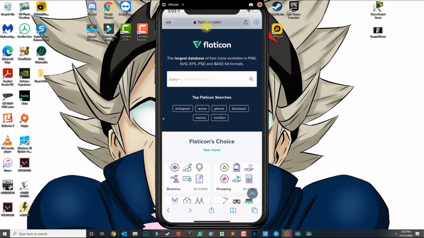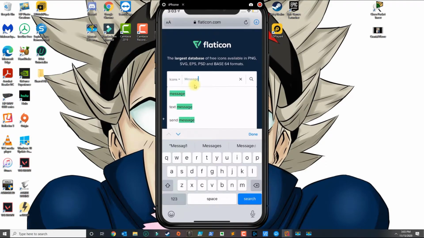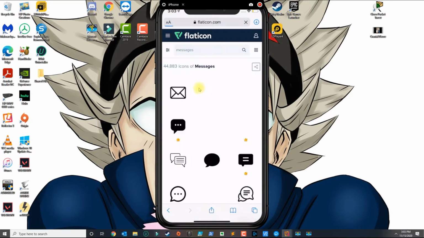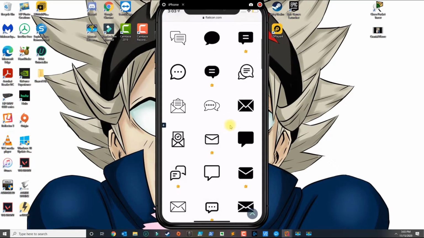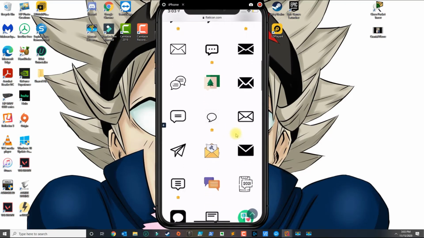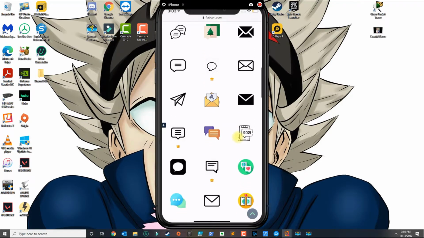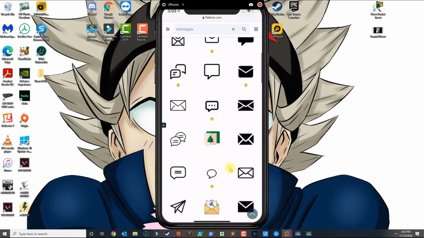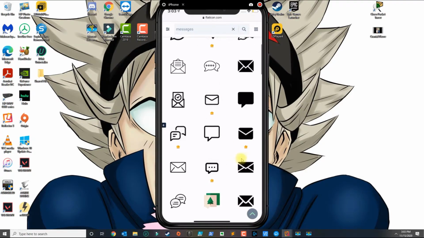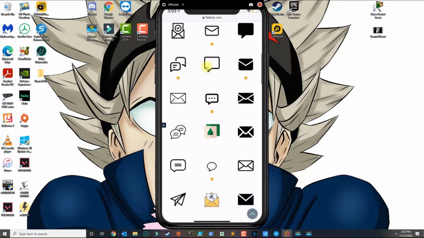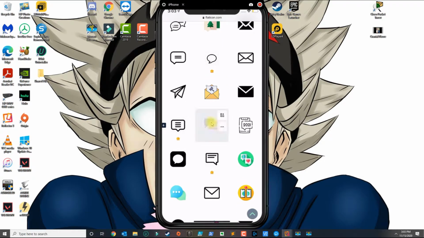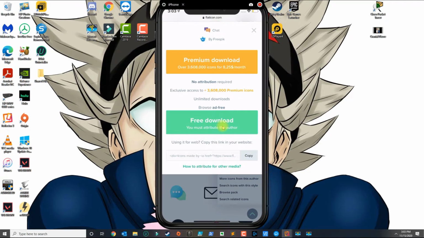And I go to this website, flaticon.com, and let's say if you want to search for a messages icon, you could do so. And any icon that you see here that you like and doesn't need any attribution, you could go ahead and select it. So let's say if you want to do something simple like this one here, or if you want color, you could go ahead and select this one, and then click on the three dots and select download PNG. You do free download.